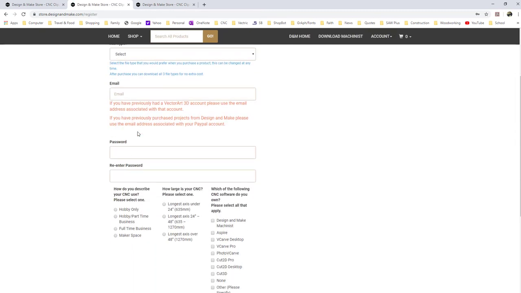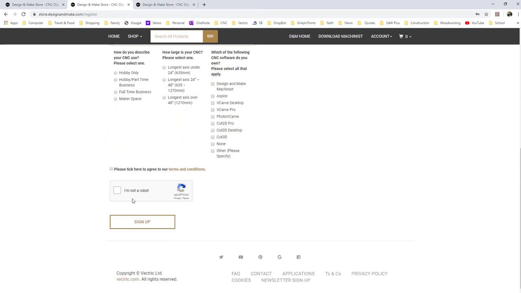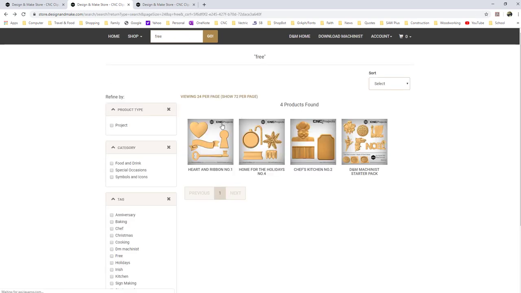Very simple. Ask for some information, create a password, answer a few questions, and tell them you're not a robot, and then go ahead and sign up. Even though you haven't bought anything from the store, you'll still be able to download these four projects.